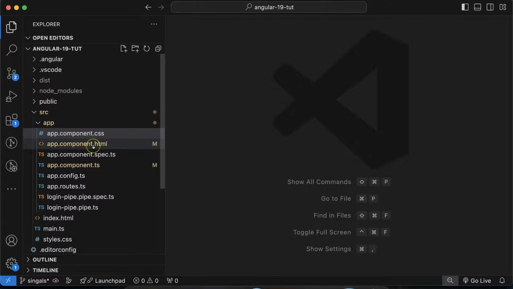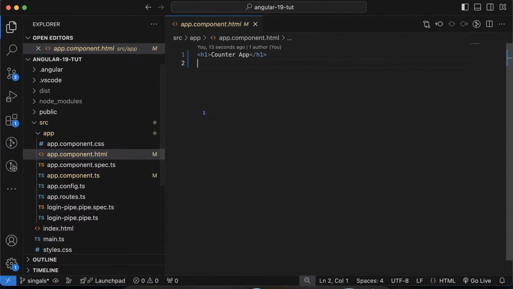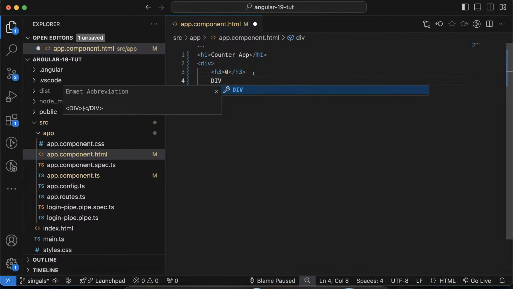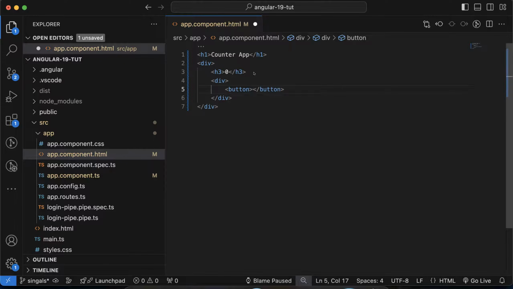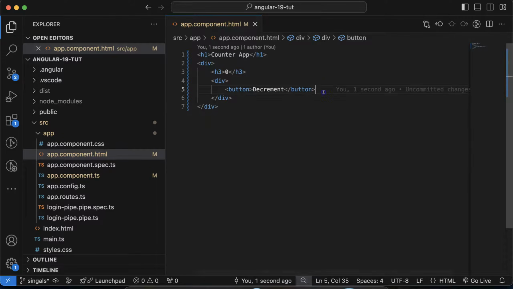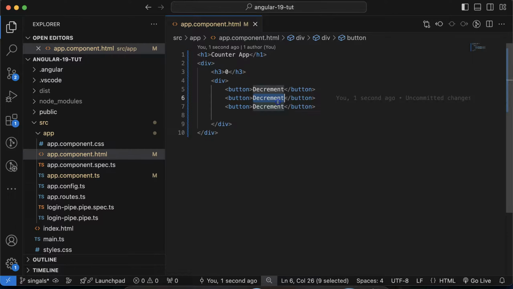So first of all, I'm opening the app.component.html, and there I'll make a div. Inside this, let me add the h3 or h2 tag, whatever you want to add. And let's put there 0 inside this. After that, let me take another div. And then inside this, I'm taking three buttons. First for decrement. And let me create two more buttons, increment, and last one will be the increment, and middle one for the reset.